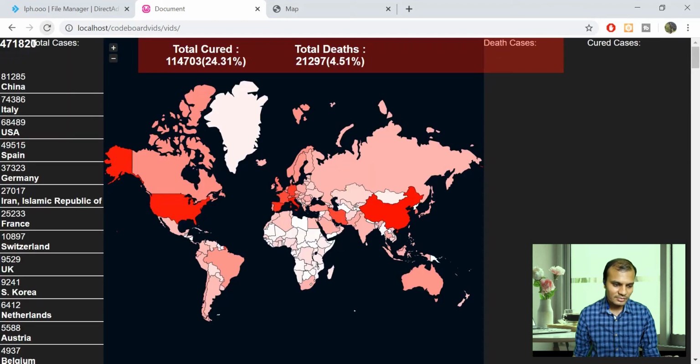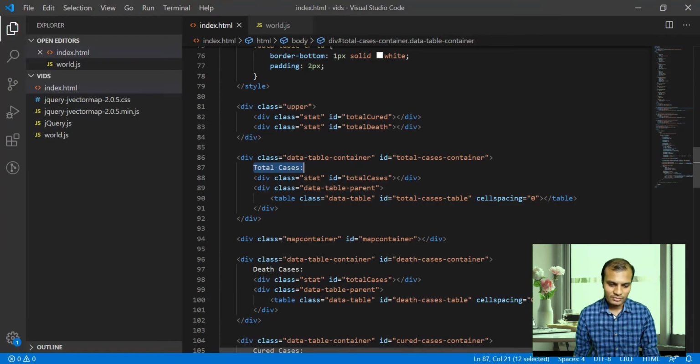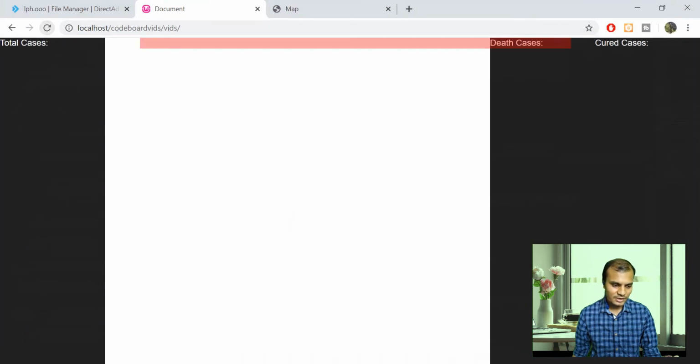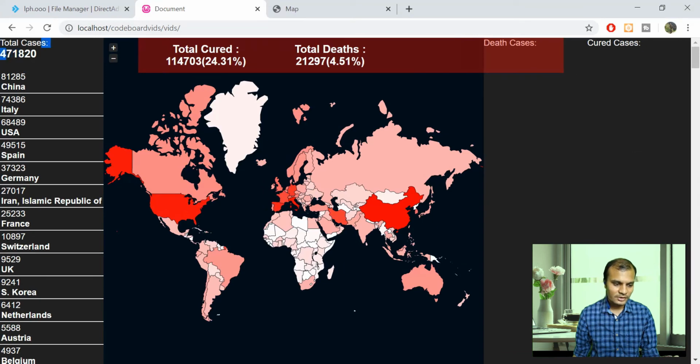Okay, so now if I refresh it, you can see that it is showing at the very top. So this is not exactly what we are looking for. That is why we just want to add a line break here. Okay, so that's it. Now just refresh this particular page. Now it is coming at the next line definitely.